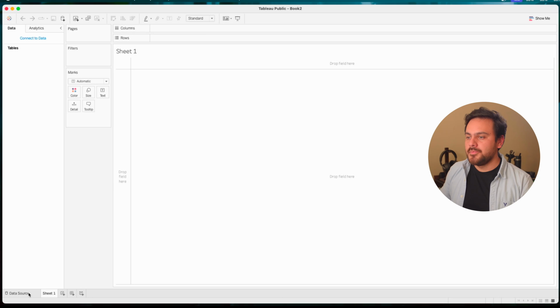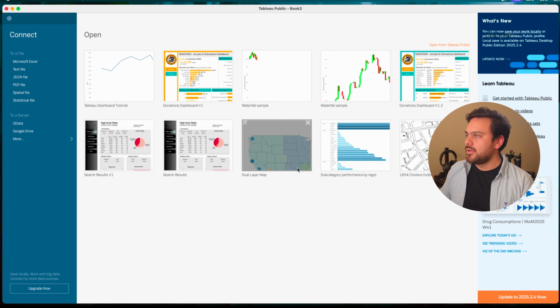If you have sensitive data, you should go to Tableau's paid bracket, and that's the only one that will let you create something where you can secure the data that you use in here. So to get started on Tableau, we should be prompted with this home screen.